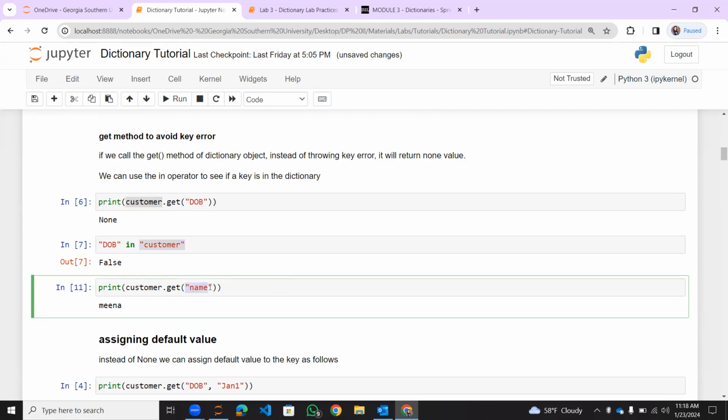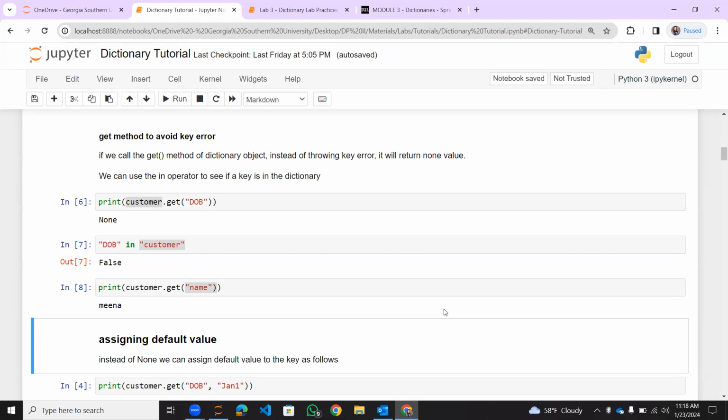When you give a key which is there inside the data type, then it will just give the value. That is the main purpose of the get method. You can either use customer and square bracket name, or you can just use this get method to get the values. So these are small bricks that you're going to use in problem solving. So remember all those things, okay?